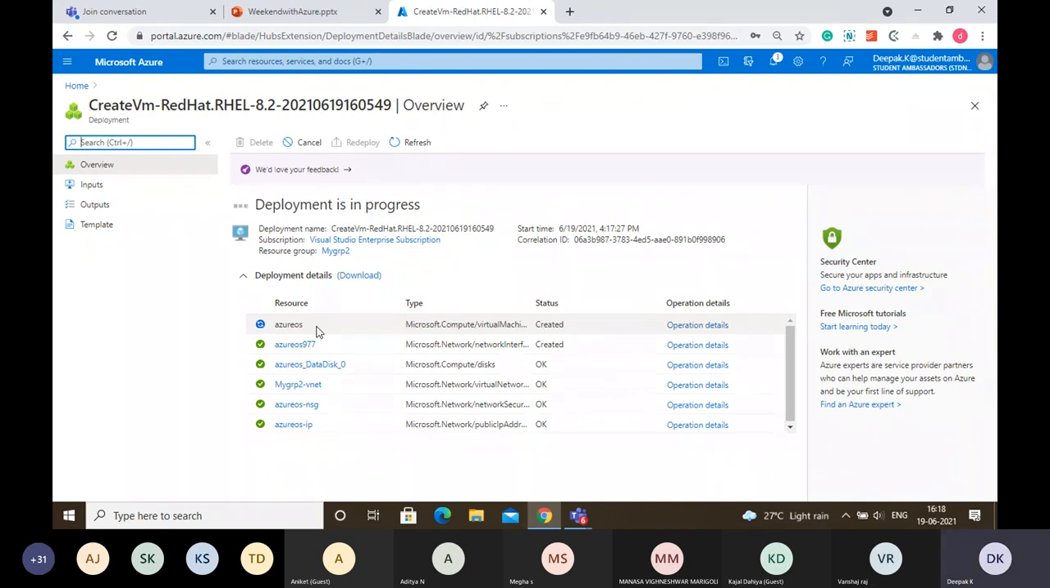If anyone is having a doubt, you can ask till here because the deployment takes around 2 to 3 minutes more. Is anyone having a doubt regarding what we did till here?